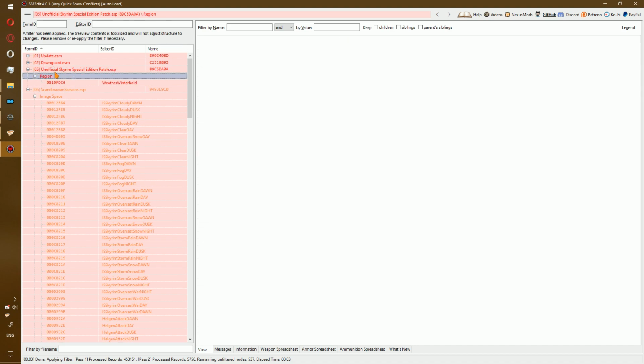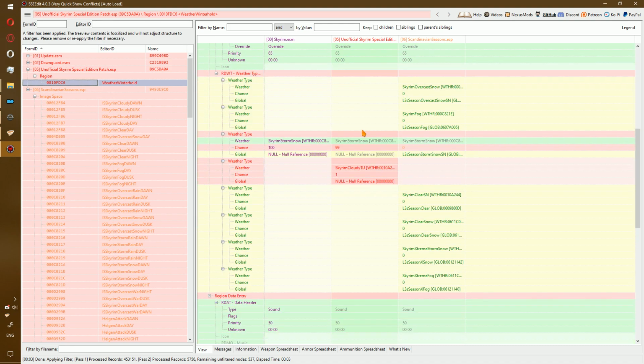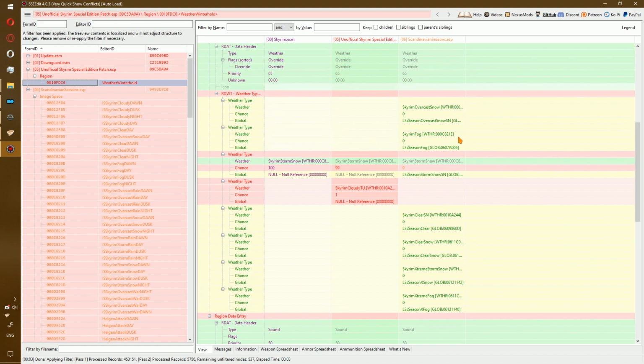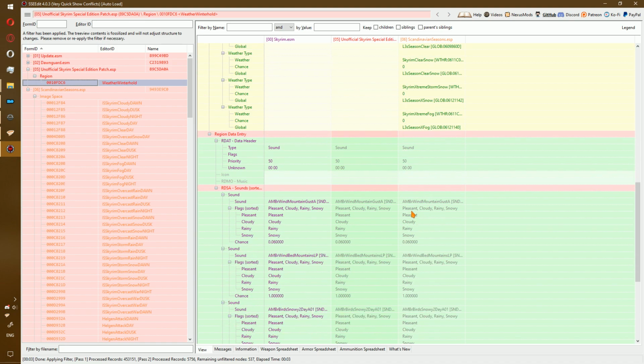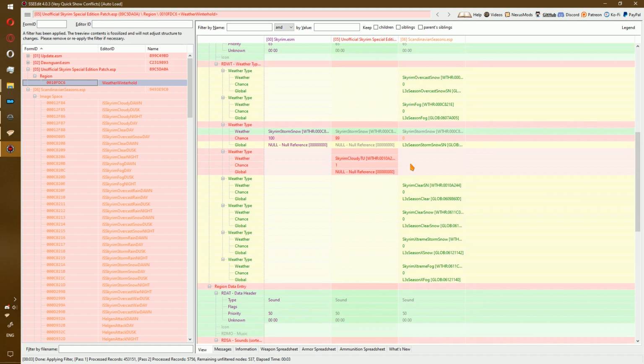The issue will be, though, USEP. Scandinavian seasons is not built on USEP. So we will need to fix this conflict. Scandinavian seasons removes the Skyrim cloudy weather from Winterhold. It adds overcast, fog, clear, clear snow, extreme snow, and extreme fog. This is a fine change because those are all basically just ways to say cloudy, except for the clear snow and the clear fog. Those aren't cloudy, but the other three are pretty cloudy.